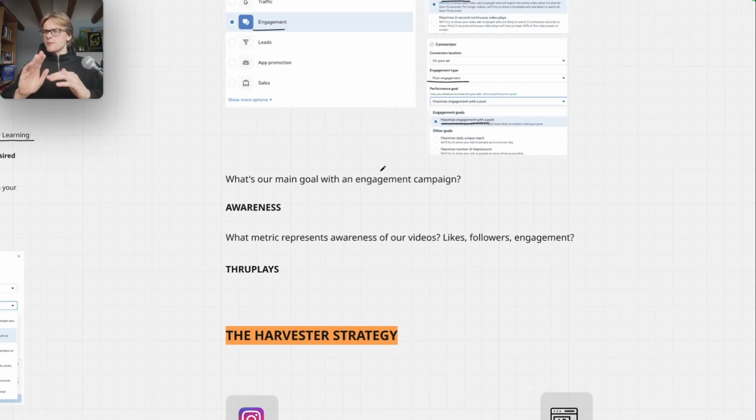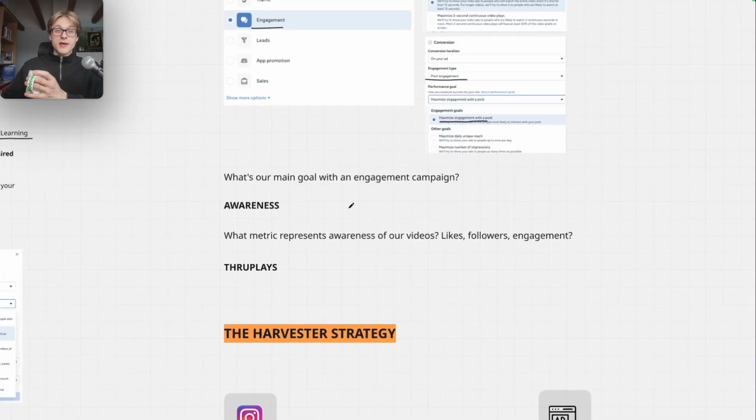Now, when you think about what to choose, I can tell you what's better. I just think about this from a logical perspective. When I think about what our main goal is with an engagement campaign, we want to get awareness, right? We want as much awareness as possible, and good awareness. I don't want people who just click on this, give it a like, and comment or whatever. I want people who actually stay until the end. So I'll maximize for ThruPlays, okay?